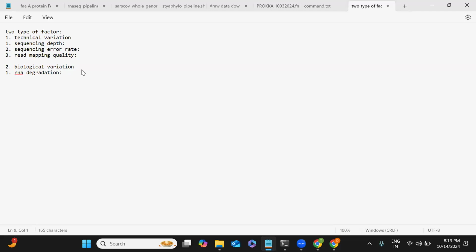Next is sample heterogeneity. That means biological variation within a sample can make it difficult to accurately quantify the transcript expression level. So that is also going to be removed with the help of Cufflinks. Is it clear?